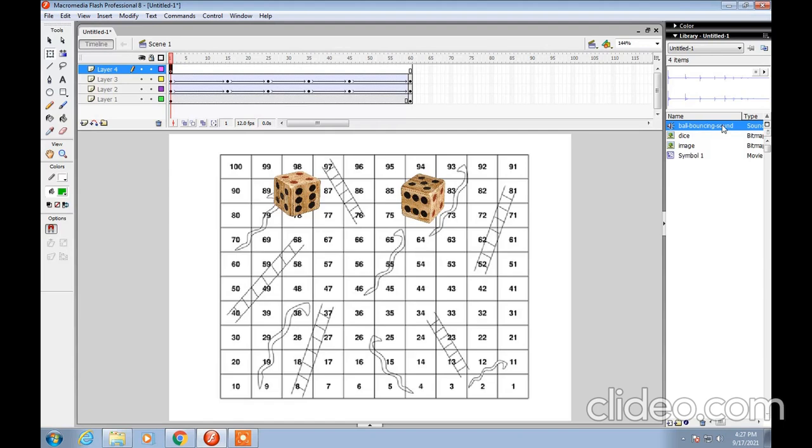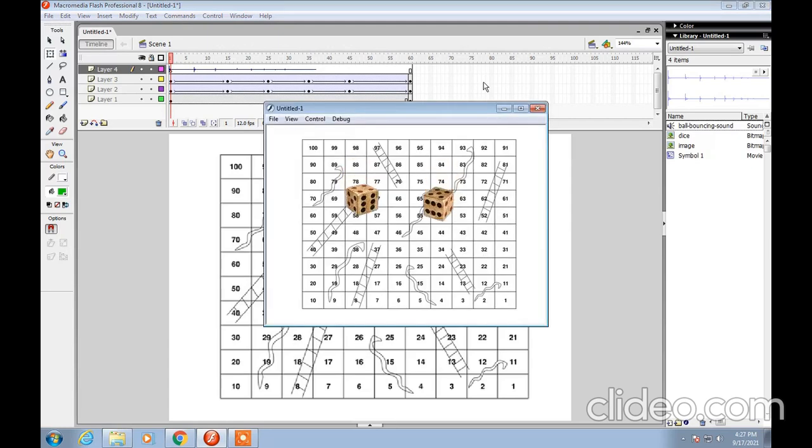Just from the library drag it and keep it on the stage area. On the stage area the audio file will not be visible, but in the timeline you can see the audio file is added. Just play your movie and check. You can include some different sound effect which matches with the background.